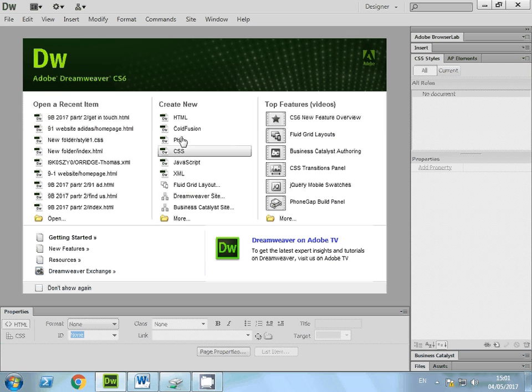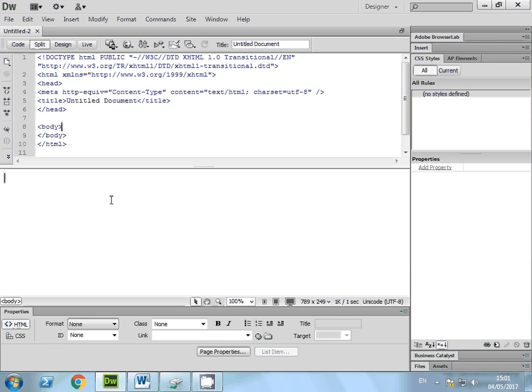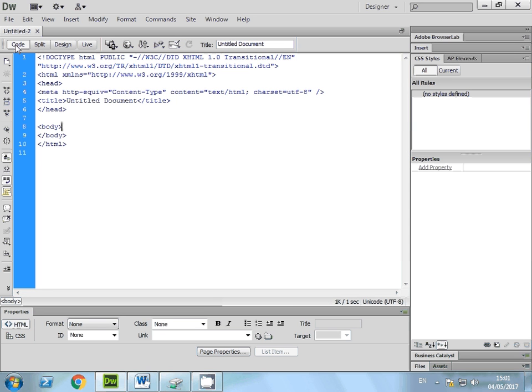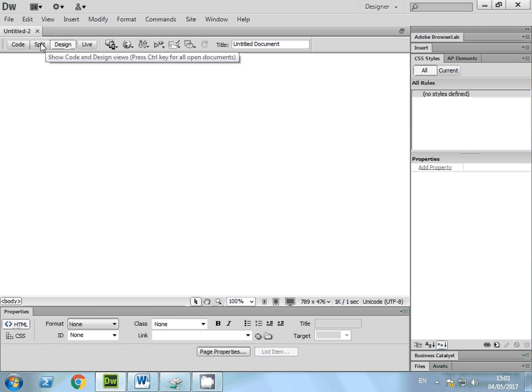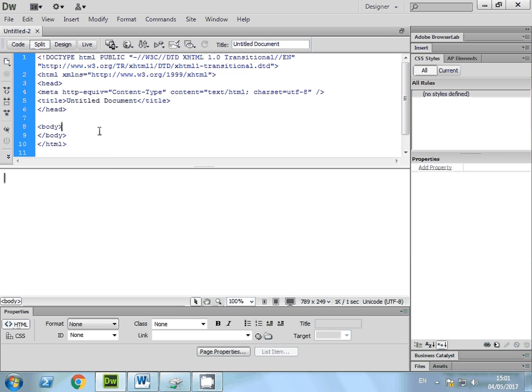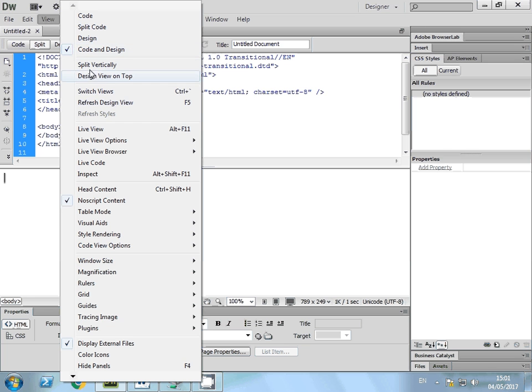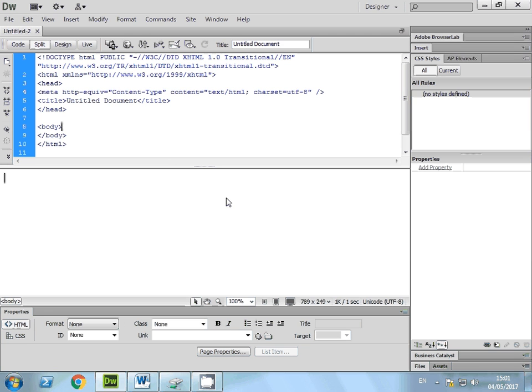So I've opened Dreamweaver and I'm going to click on create new HTML. You're familiar with this screen. We've got code view, split, and design view. We're going to leave it in split view for now so we can see some of the HTML as it comes together. And what you might need to do is go to view and take off the vertical split. If yours is split vertically, I prefer the horizontal split that you can see here. It's just how I'm used to working.